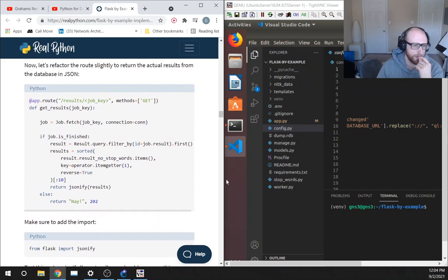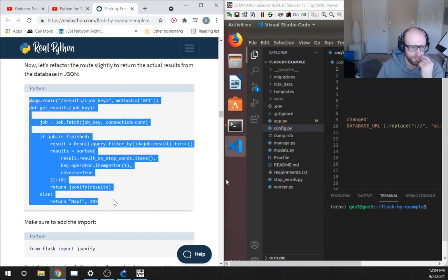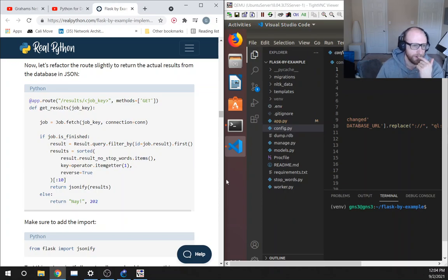So the reason it's not showing up in the browser is because of this code block here. We can see we've got the extra part of the URL where we plug in the job key, and then that will trigger this function here, get results, and we're going to be defining a variable here, job, based on this job class. So one of the first things I'd like to do is go and see where this job class is defined. But assuming everything is working properly there, we're then going to check if the job is finished.